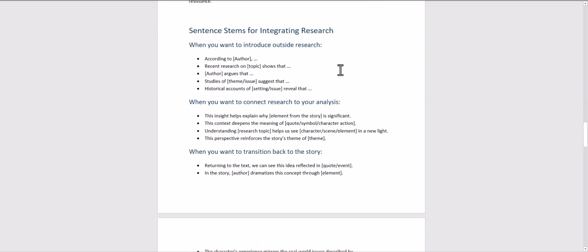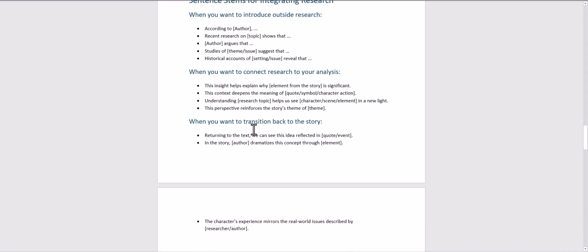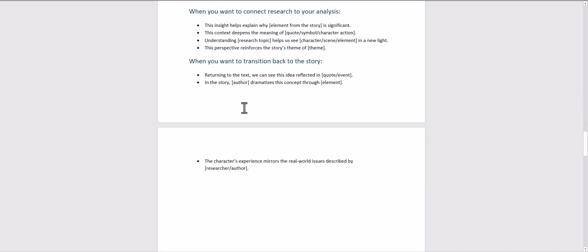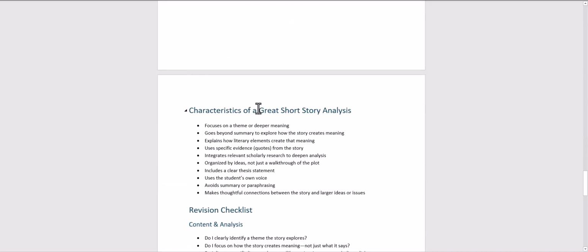Also, I got you some sentence stems for integrating research. Sometimes the hard thing with research is figuring out how to include it in your paragraph without it sounding dumb or just being dropped in. So there are different sentences that you can use to work on that. I found that to be helpful, and we have a weird white space.